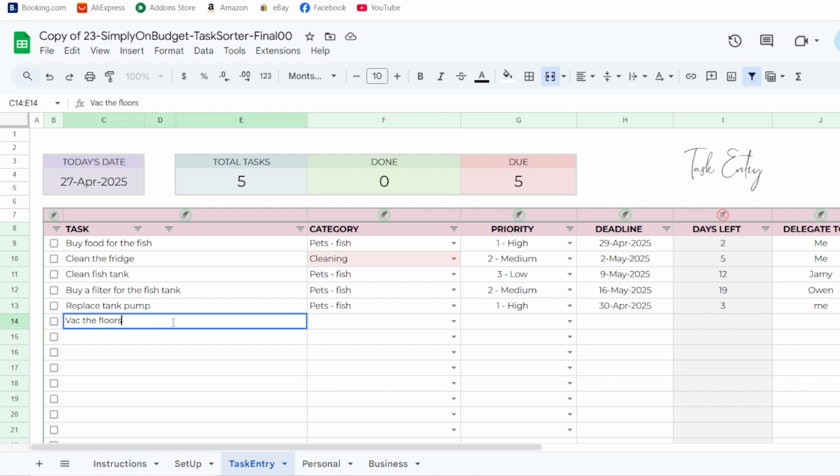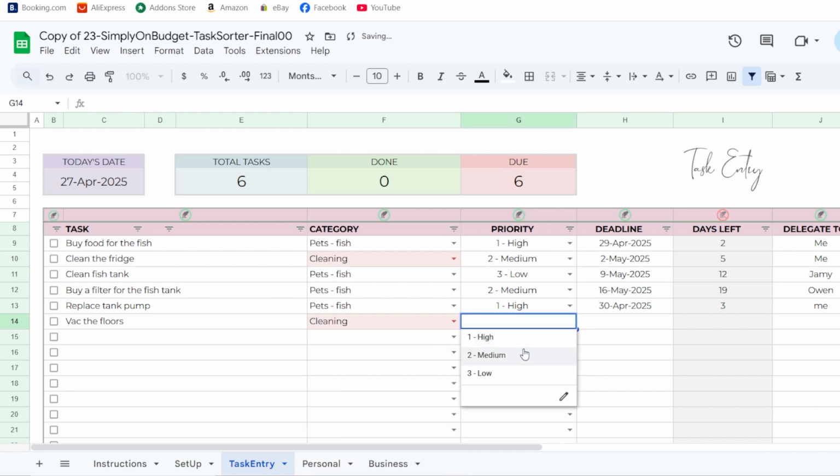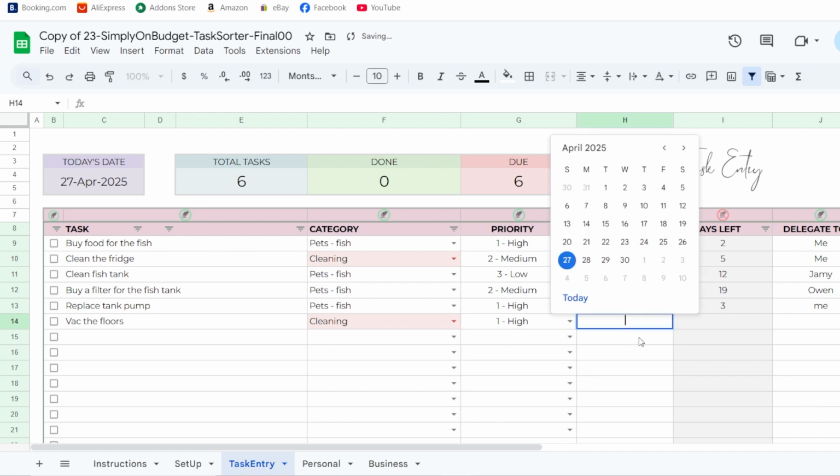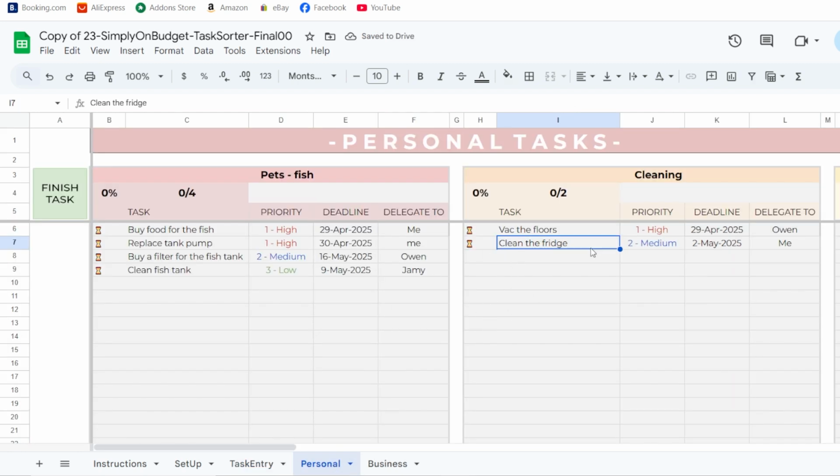Vac the floor. So this one is also going to be under cleaning. Let's say it has a high priority. It needs to be done really soon. And let's say we're going to dedicate this one. Okay, so then we come over here under personal, and then again you see all of these are being prioritized.